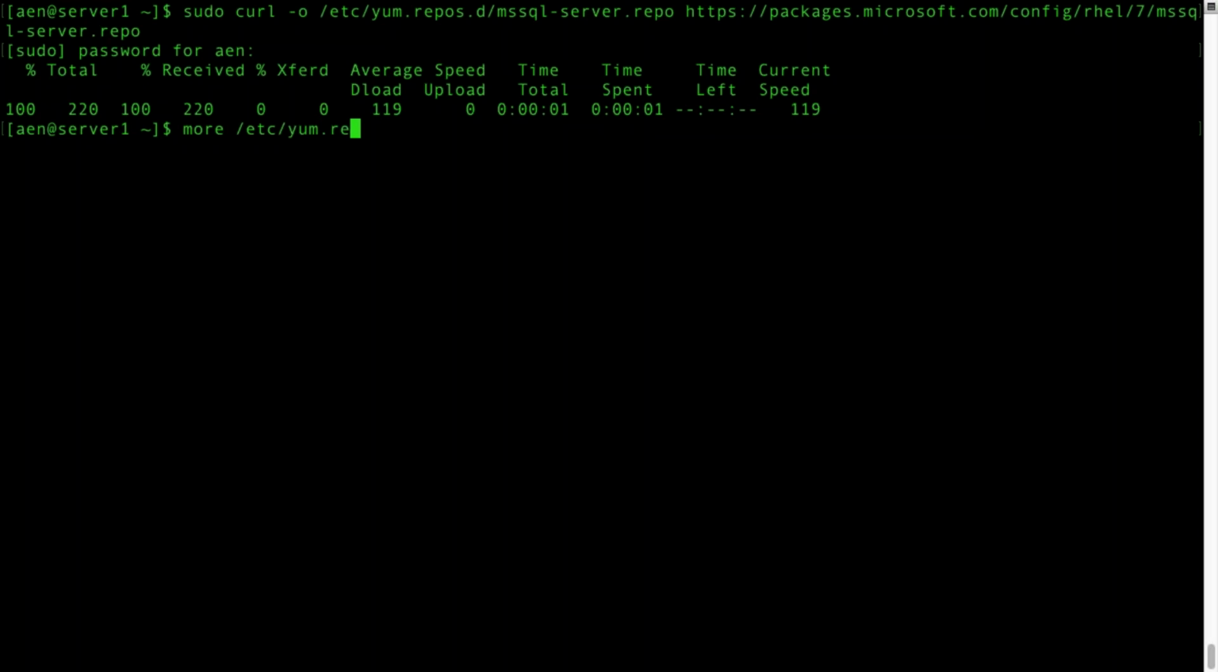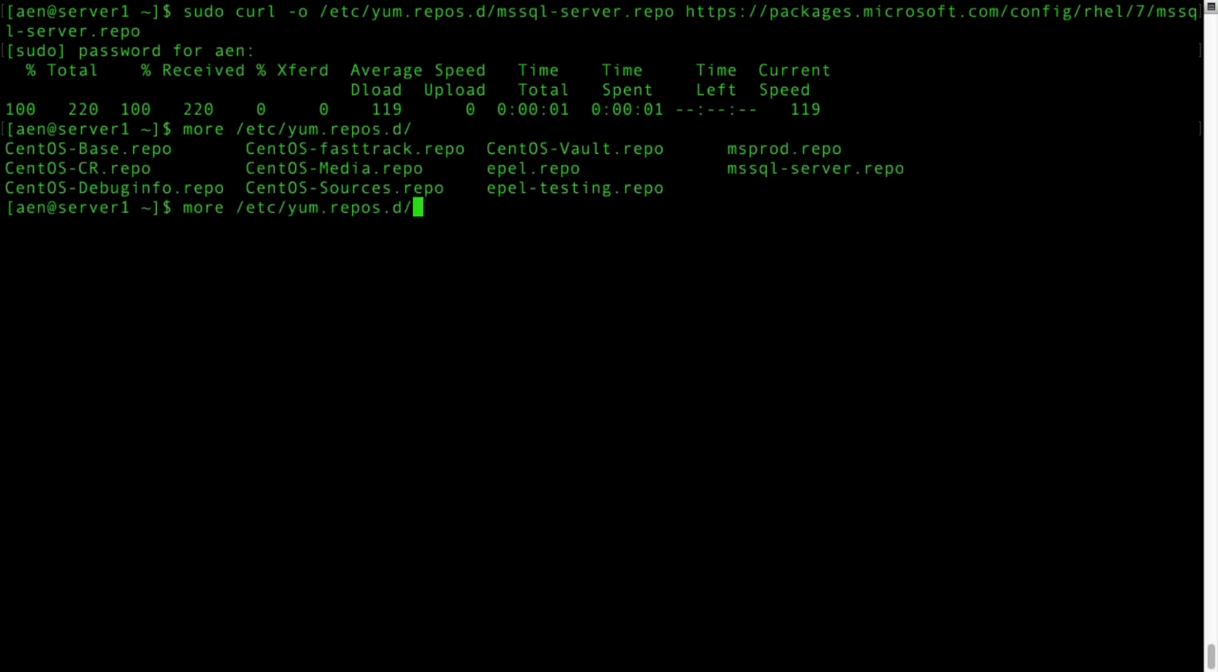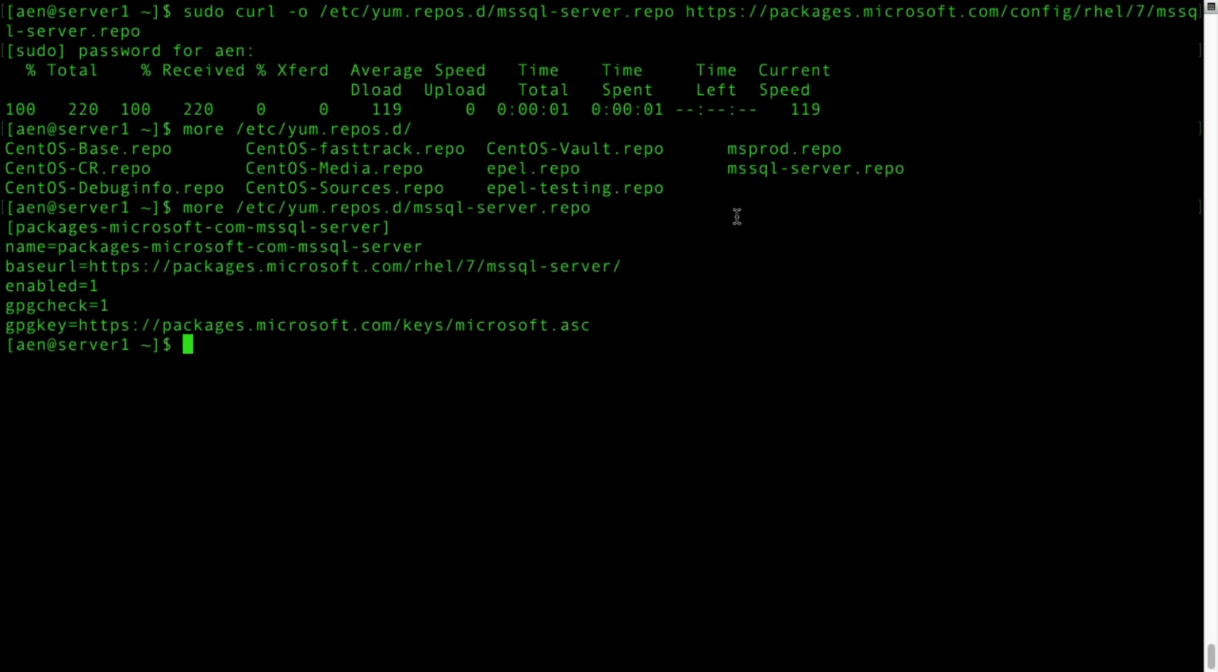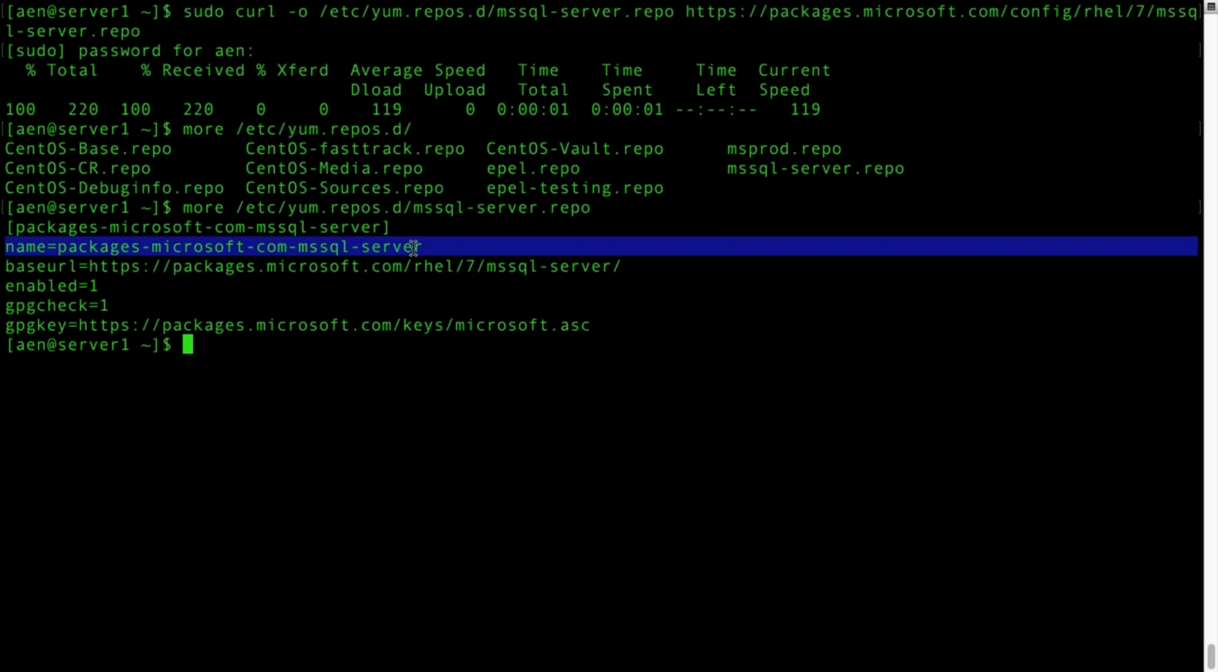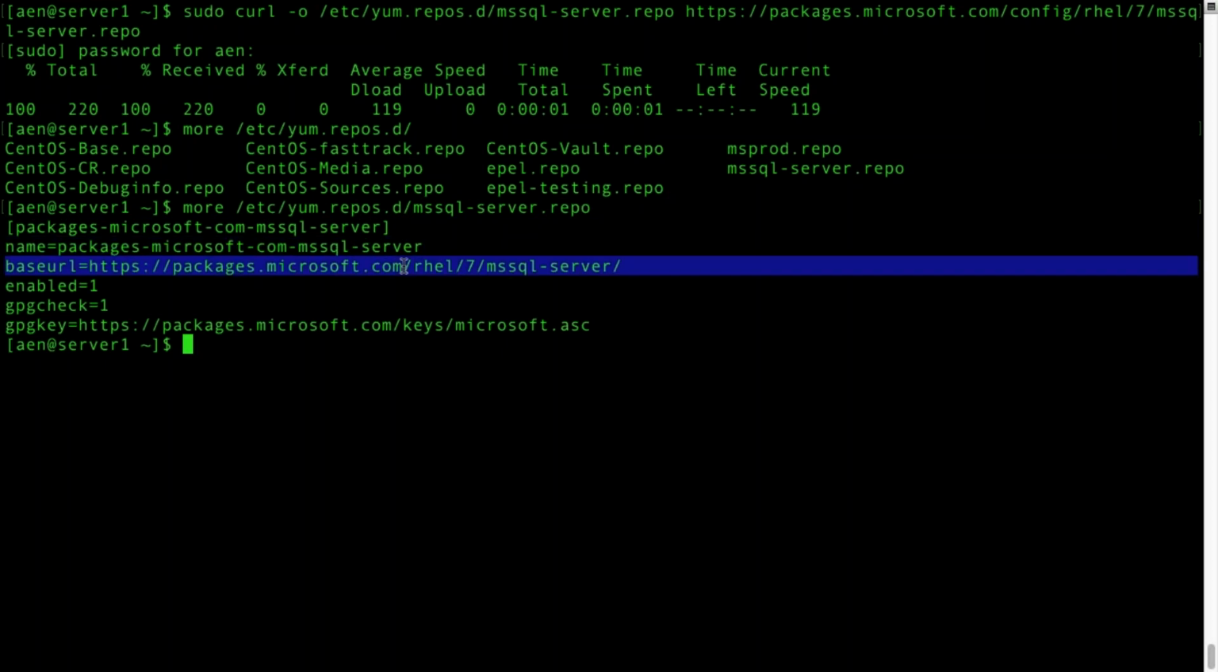Now, if you go into repos.d, you can see that there's a bunch of other repositories configured here. We can see the base repository is available here. We can see I have EPEL configured already, the MSSQL server repo that we configured here, as well as Microsoft's other production repository. So each one of these is a repository. Let's go ahead and look at the contents of the SQL Server one that we just downloaded. We can see that this is the configuration name. This is the repository name, and it's available at this URL. So this stuff's just coming over the web over HTTP.